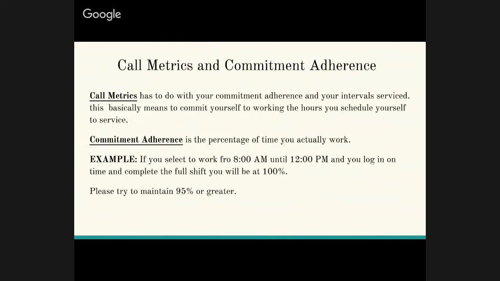Your call metrics has to do with your commitment adherence and your interval service. So guys, this basically means that whatever hours you commit yourself to work or schedule yourself to work, that is your call metrics, okay? So just the hours that you're working that you scheduled yourself to work. Now, your commitment adherence, that is the percentage of time that you actually work during your schedule.